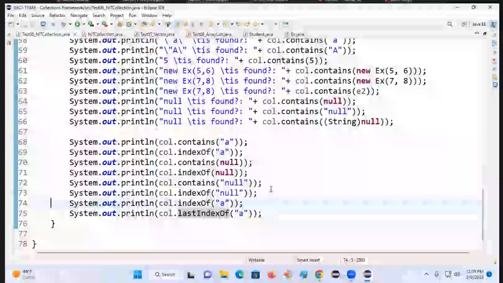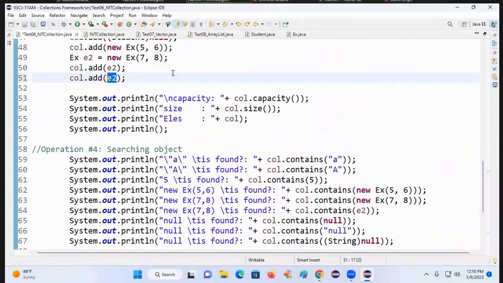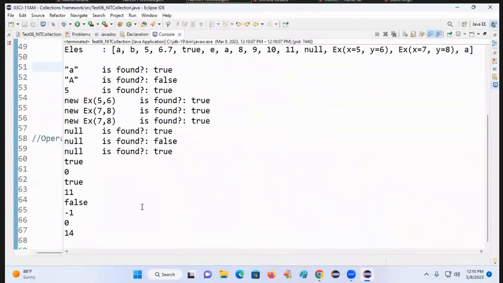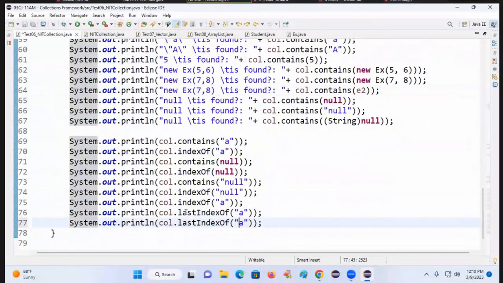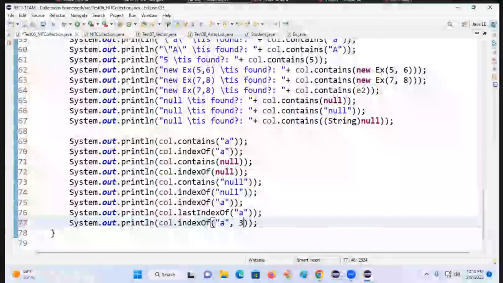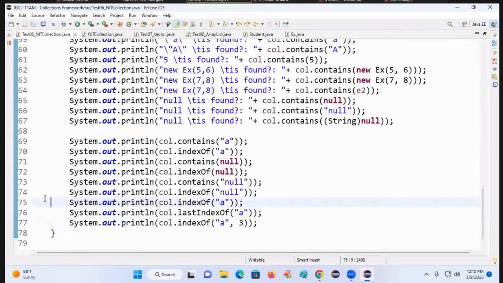Now go to our test class, and here you add an object at last, double quotes a. Then Ctrl F11. What are you getting? 14. Now I am calling call dot indexOf, double quotes a, you search from third position onwards. Ctrl F11. Look at that, I got 6.